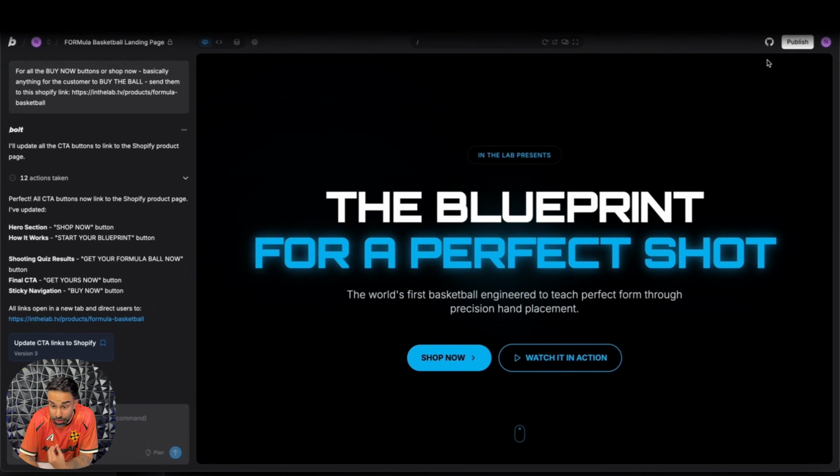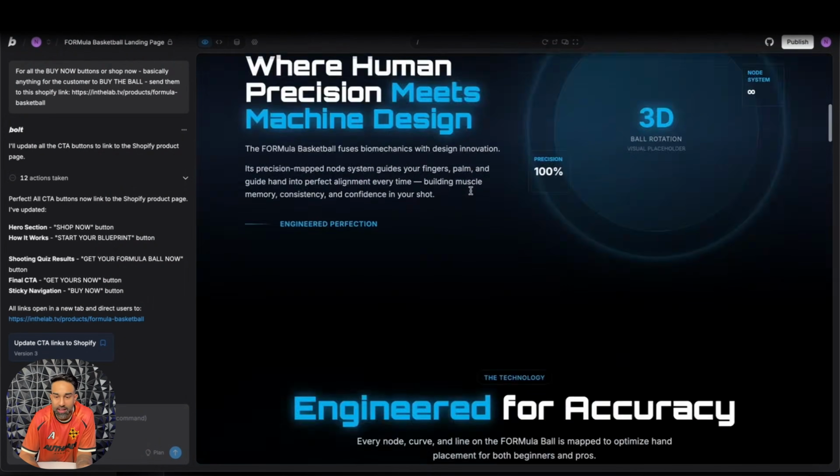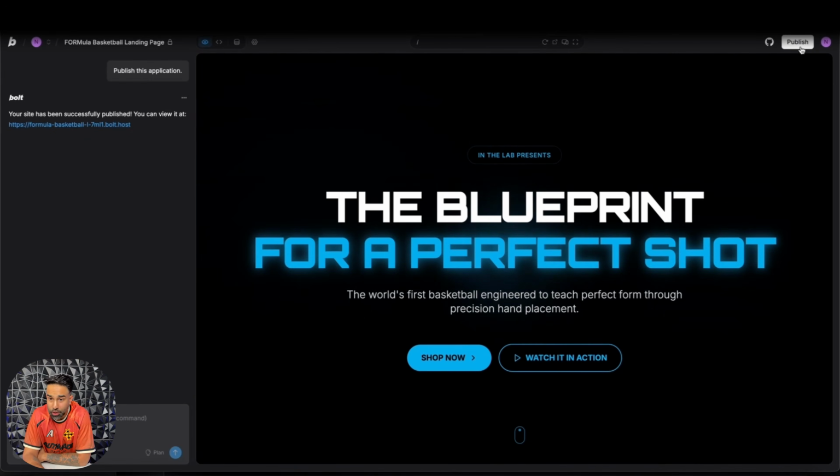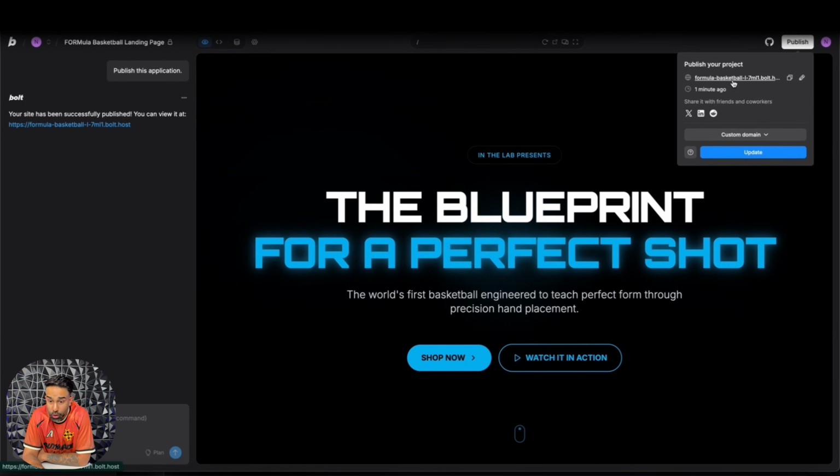Now, I want to show you how simple it is to push it live. So let's say this is done. I'm happy with this. Okay, now let's push it live, see what happens. So now if you want to publish this and go live, again, you can click publish. It'll publish it straight to an actual subdomain for you under Bolt.